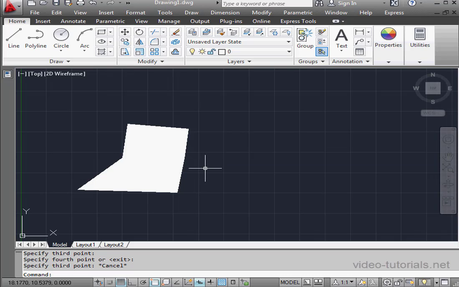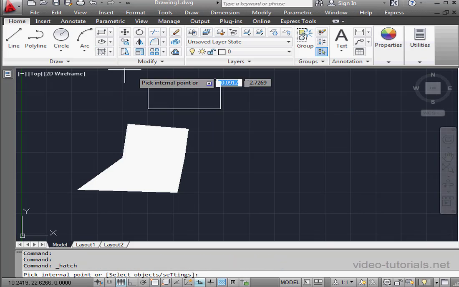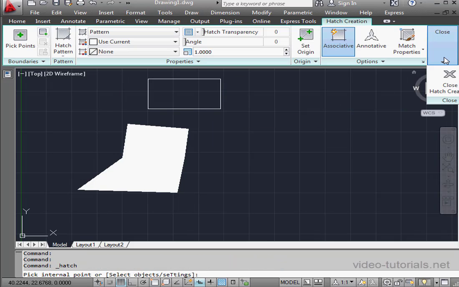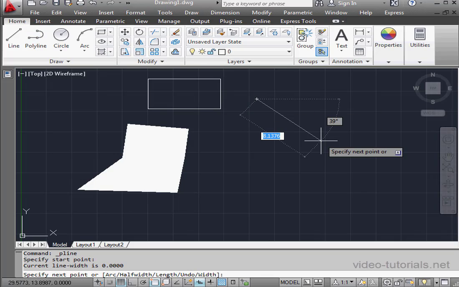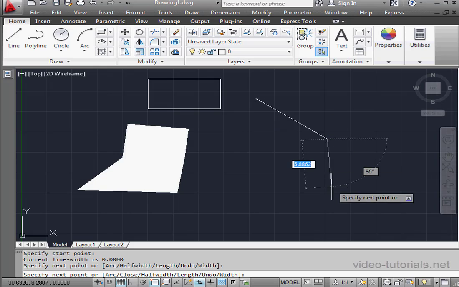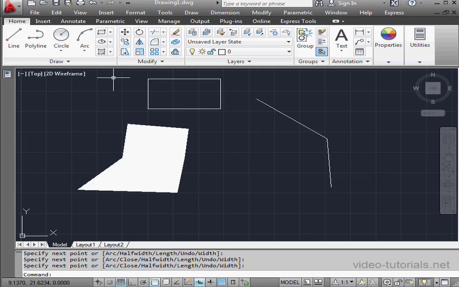Same thing for hatches and wide polylines. Let's create a hatch. Now close the hatch editor. Let's create a polyline now. And right-click and enter to close the tool.